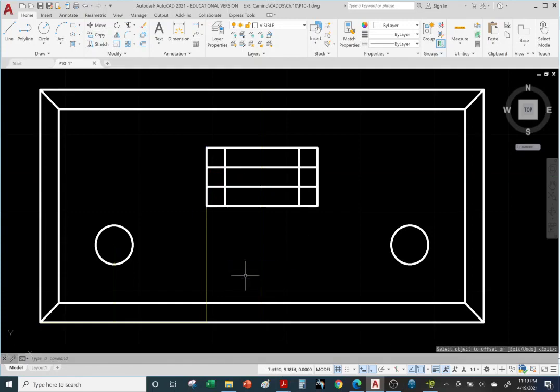Right click enter to exit, and now we can use the grips to shorten it to the correct length. Okay, and there it is. Hit escape on the keyboard to deselect. There's our top view.